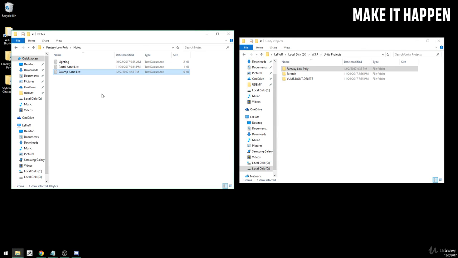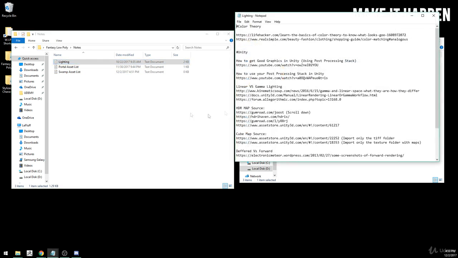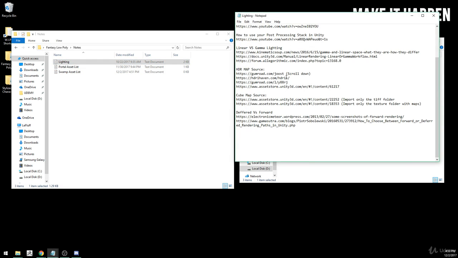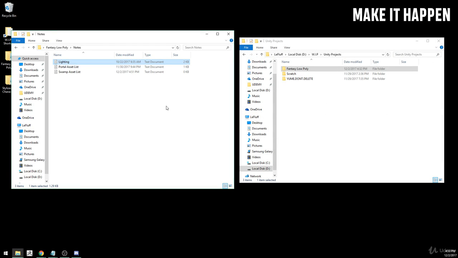So create a swamp asset list in your notes. Don't worry too much about the extra stuff right here. I'm going to attach this later on in future videos as we progress throughout this course. These are just snippets, links, and where to find good sources and all that stuff. And that's basically it, so don't worry too much about that.